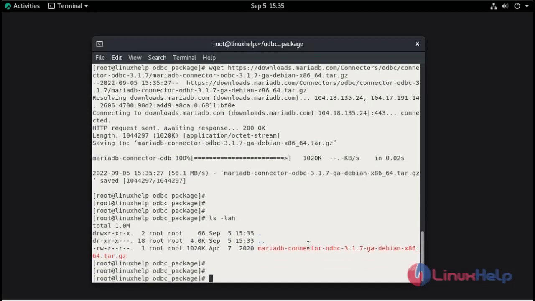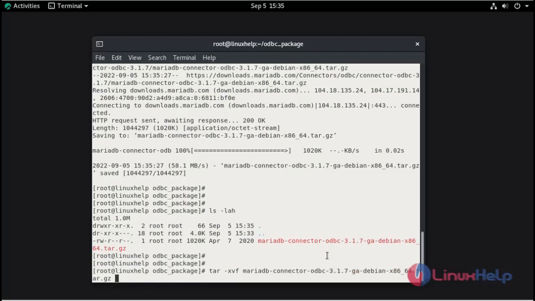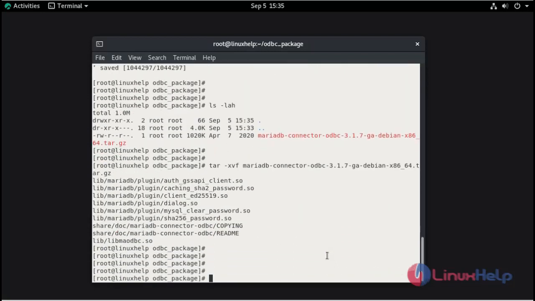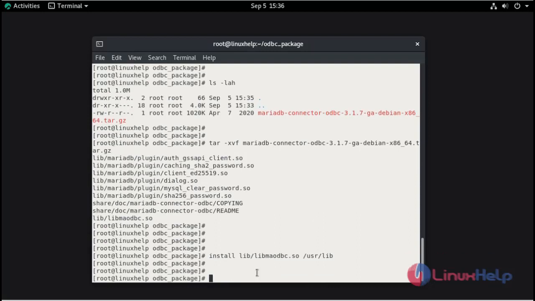The download is completed. Now extract the tar file by using the tar command. The file has been extracted. Now install the driver file by using the following command. Now install the libraries.